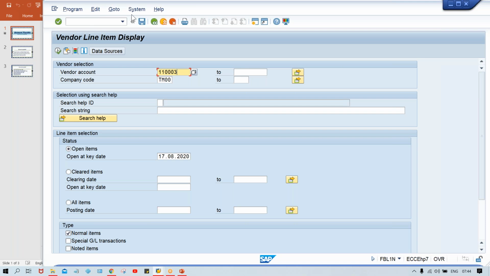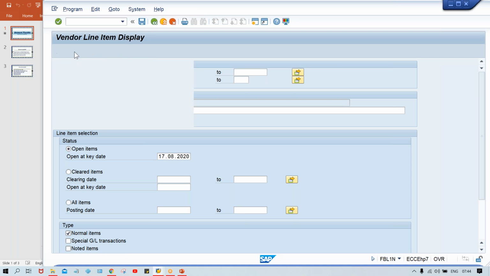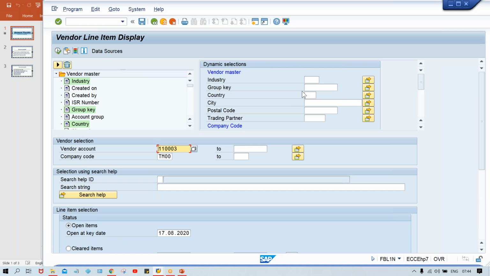What criteria, guys? Whatever credit memos are there, I want to see only those. Or whatever invoices are there, I want to see only those. Or whatever down payments are there, I want to see only those. So if you want, this selection parameter we are going to increase, right? Look at your symbol. This is called dynamic selections. If you click here, look, now the selection parameters are increased.